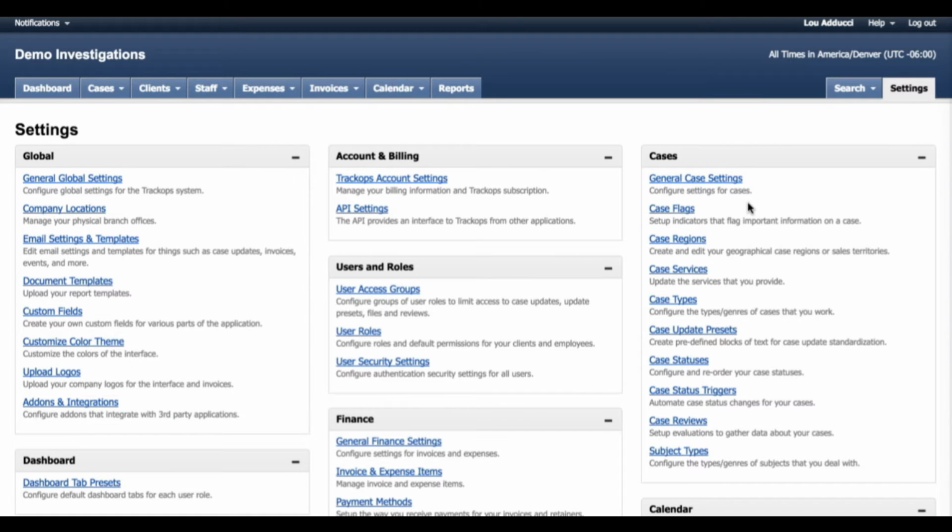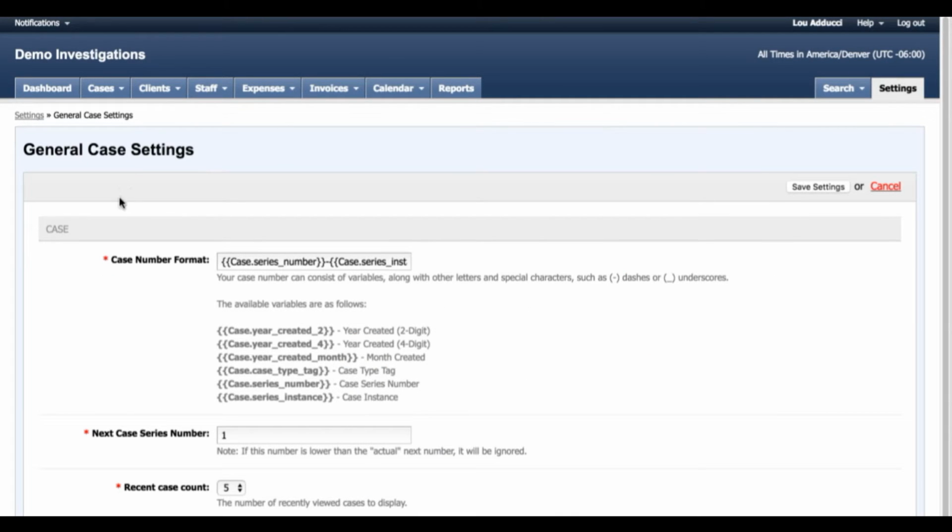If we want to adjust our case number, we click on General Case Settings under the Cases section. The first thing that comes up is our case number format field, and that is what we're looking for. There are several things we're going to take a look at. We have a bunch of variables. If you've been working in Trackops for a little bit, you've probably noticed some of these variables. They represent pieces of information that are within Trackops. So for instance, I want to add these variables to my case number.